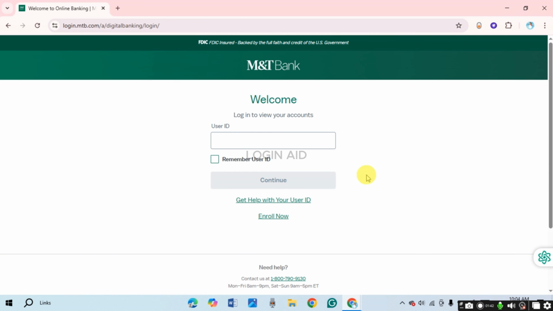Now you can see over here, you'll be able to log in to your account. All you have to do is enter your user ID. Click on the field of user ID and provide the user ID over here. If you want this browser to remember your user ID, check on this box, remember user ID. Now after you enter the user ID, click on the continue option that you can see on the screen.